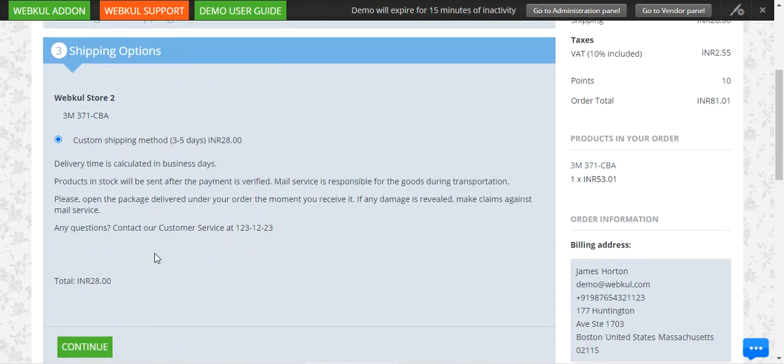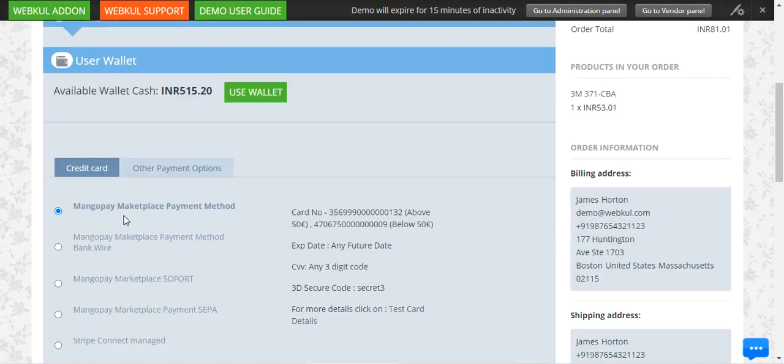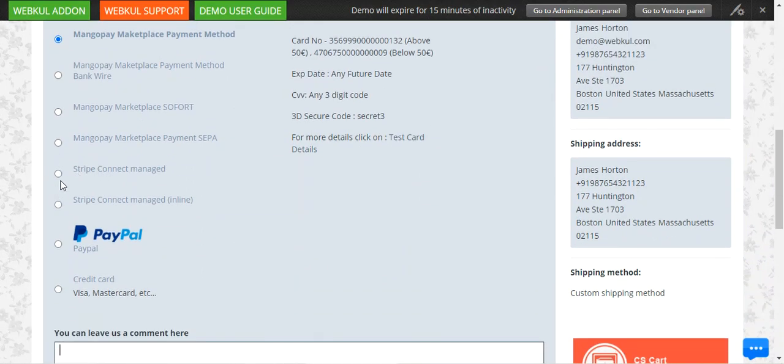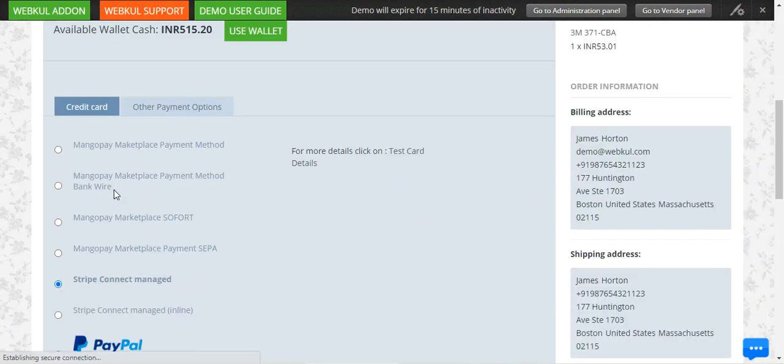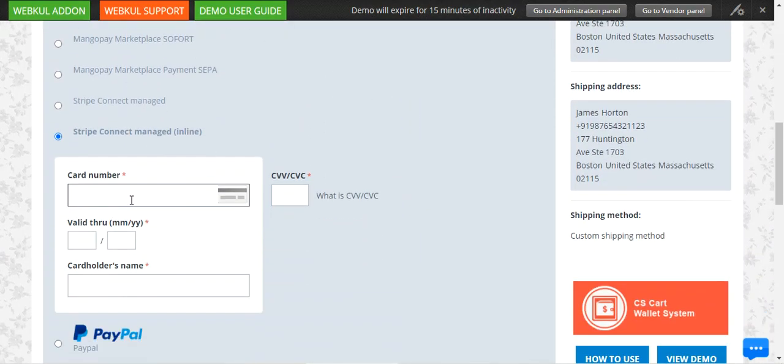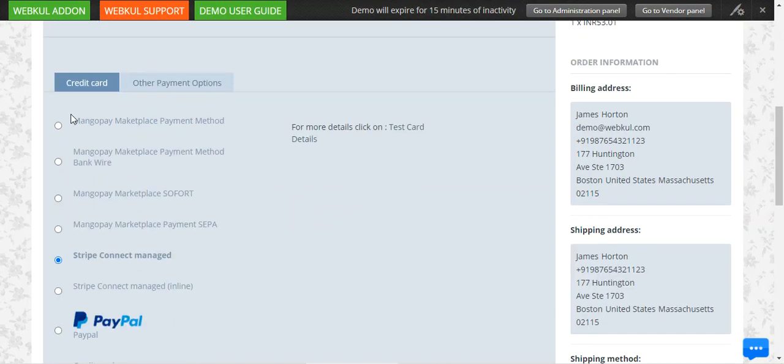So here we'll be choosing the shipping method and tapping on the continue button thereafter. Now under the payment information, here you'll find two payment methods, the same payment method with two different options there. One is the Stripe Connect managed, as you can see, and the other one is Stripe Connect managed inline. Now in the inline, you'll have to enter the details of the card here itself under the Stripe Connect managed inline payment option. So here you will be entering the details of the card and you will be making a payment thereafter.